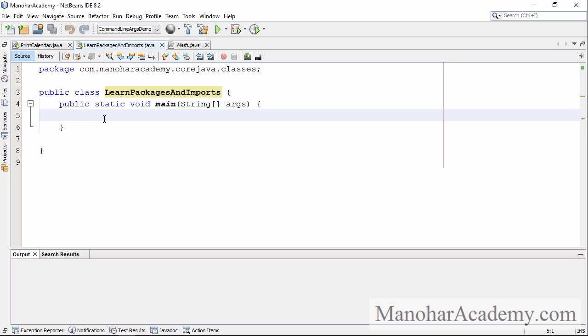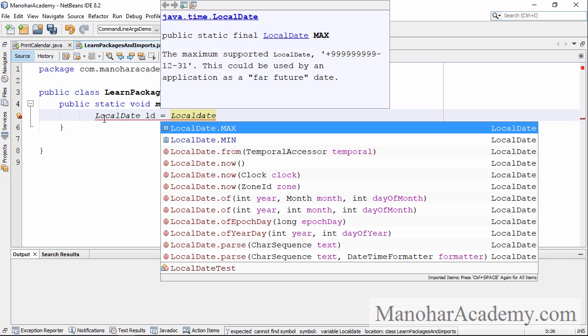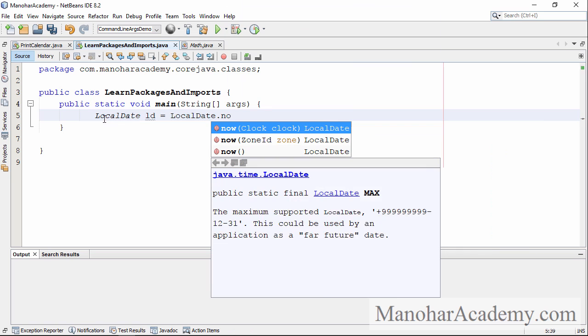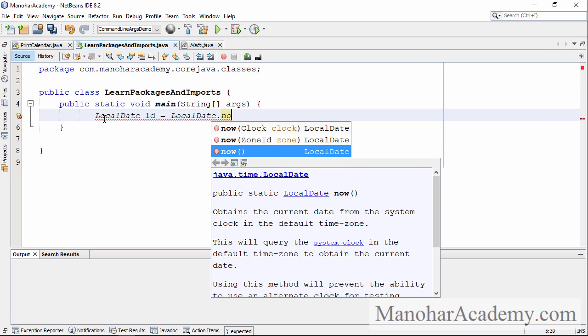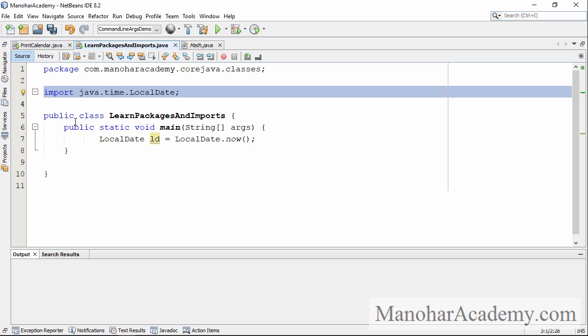Okay, so now I'm going to print today's date. So let me use LocalDate ld equal to LocalDate.now. Okay, so the moment I press enter, you are going to see an import statement here. So the IDE is directly creating that import statement. When we are working in an IDE, we don't need to worry about that.